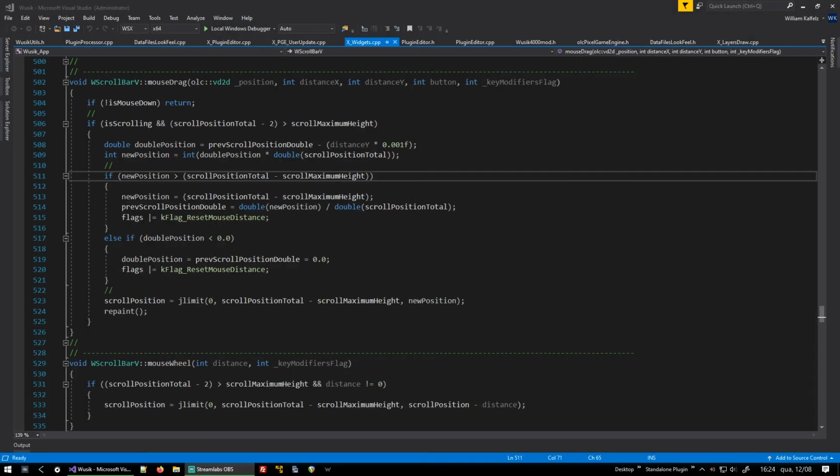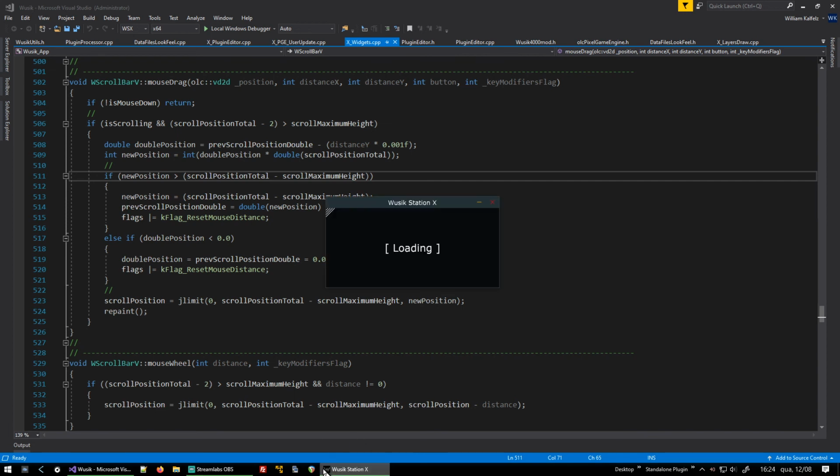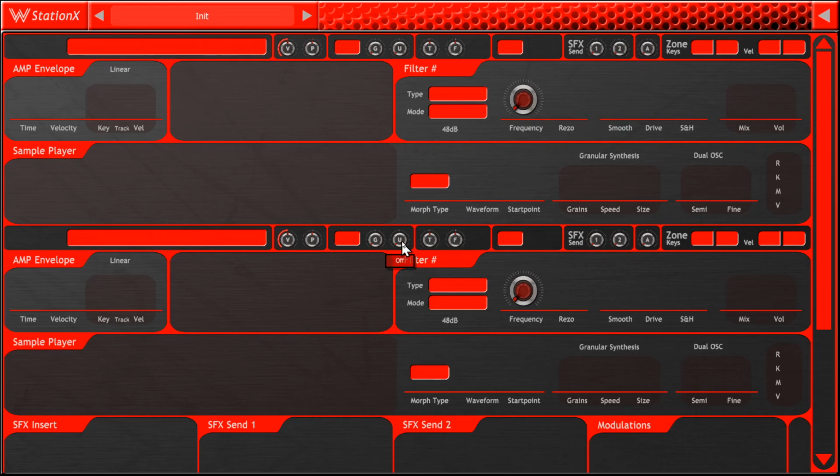Okay, another Wusik Station 10 video, and coding everything. I fixed a few problems that I was having and also created a proper display value. So now when you move the mouse over a parameter, it shows some related information.